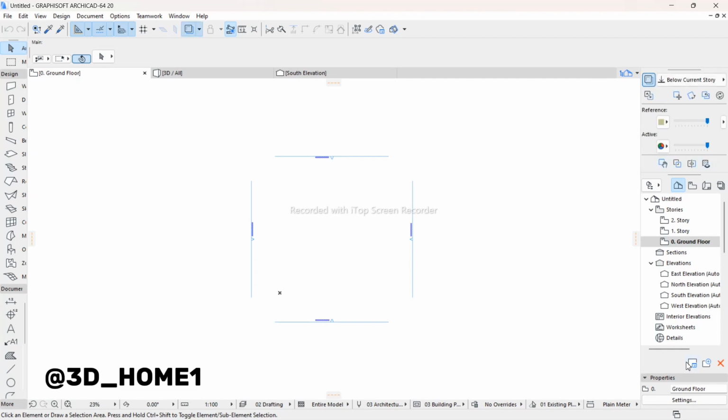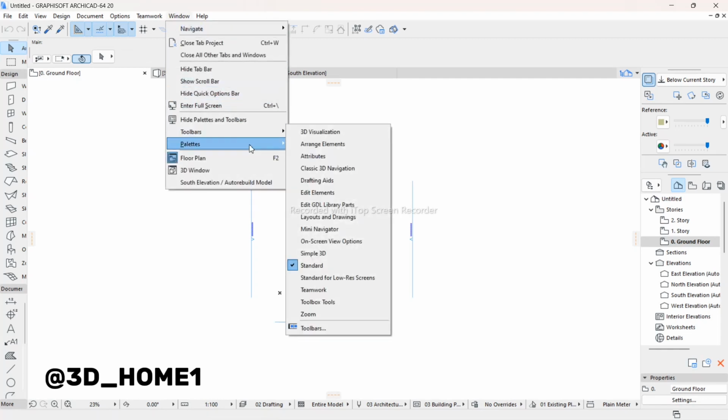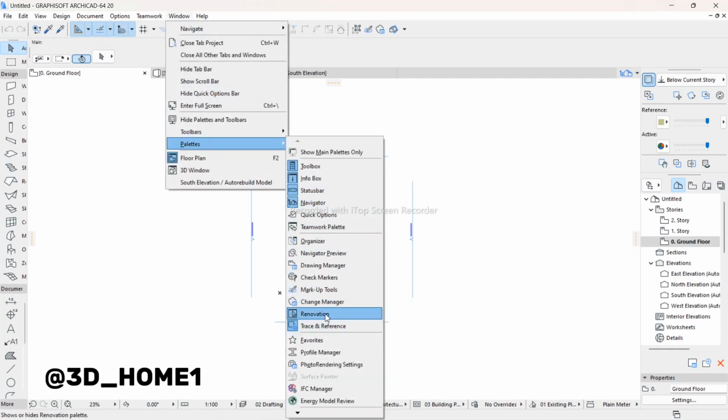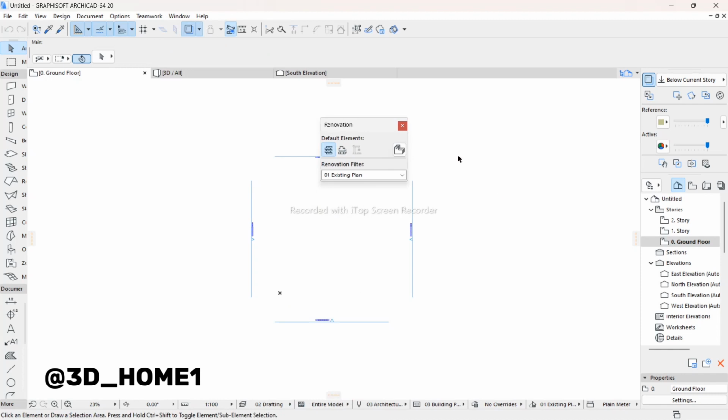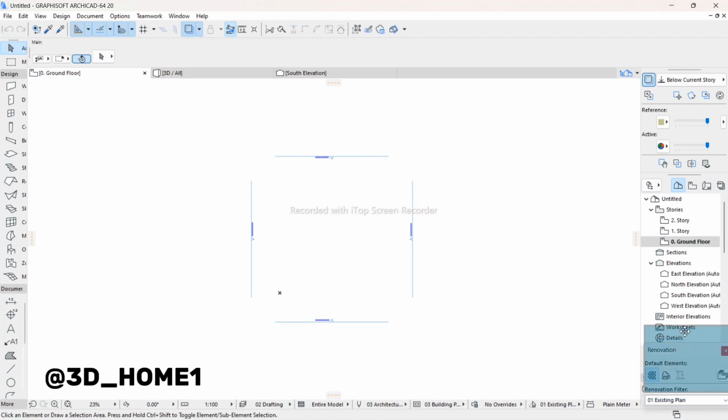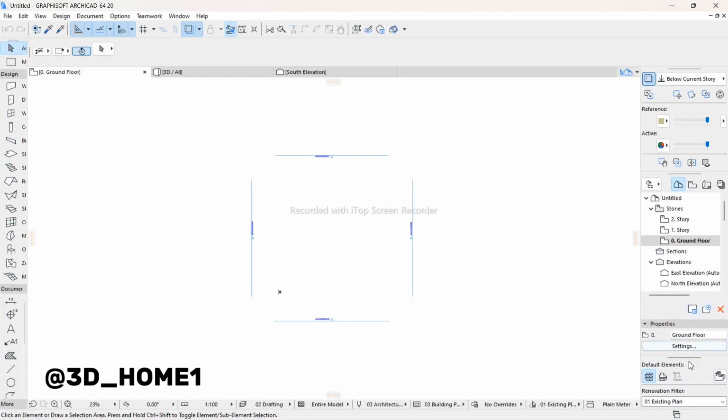And then for renovation, go back to your Windows, click on palette and then click on renovation. So these are renovation default elements. Let me show you how this thing works.